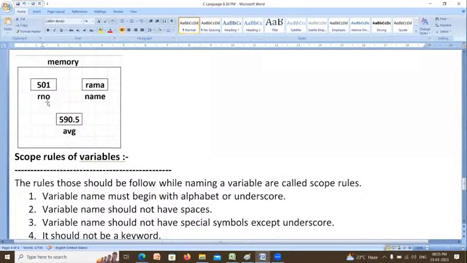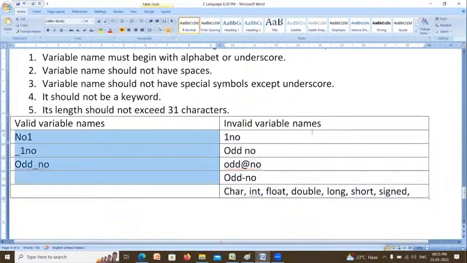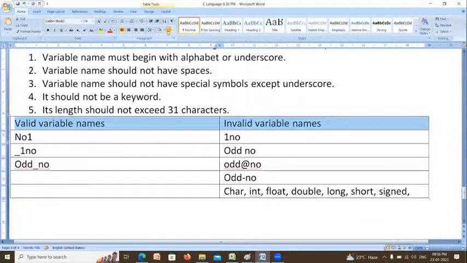Now, while naming the variables, you should follow some rules and regulations. Those are called scope rules of variables. What is the first rule? The first rule is the variable name should begin with an alphabet. It should not begin with a digit. So the first rule is the variable name must begin with an alphabet or underscore. It can start with an alphabet or it can start with an underscore also. But it cannot start with a digit. So these are invalid. These are valid. Valid names and invalid names.